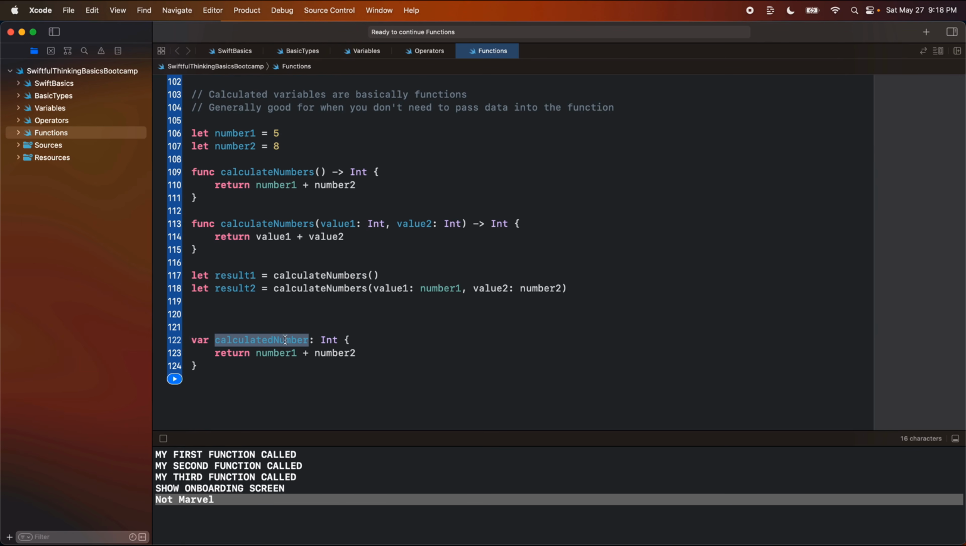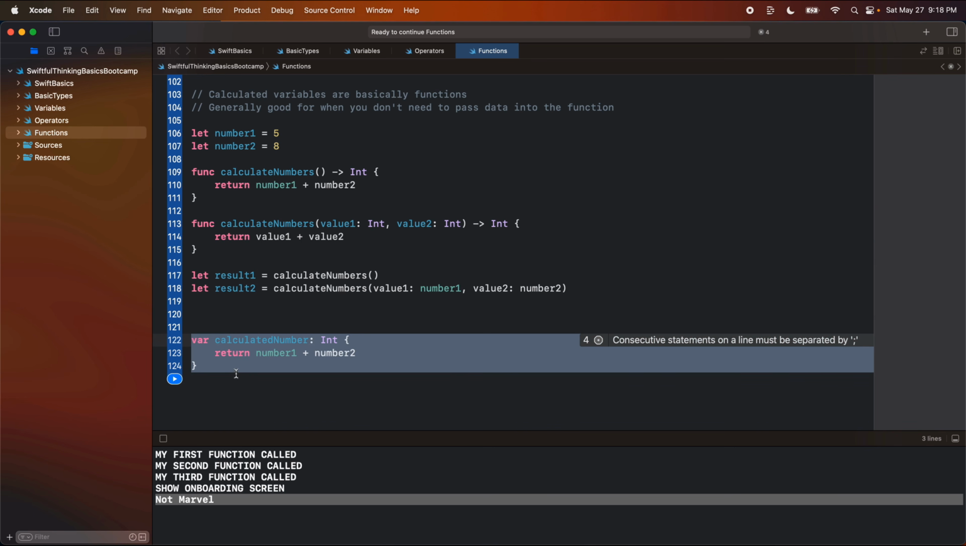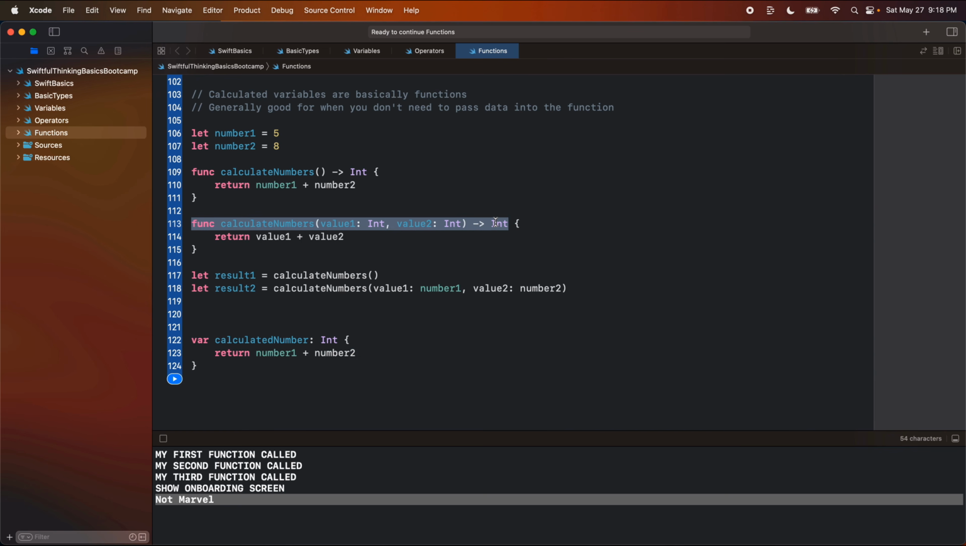So with this calculated variable, there is no way to pass in data. Like I can't do something like this. That's not how it works. If I don't need to pass anything in, I can get away with using a calculated variable. If I do need to pass something in, then I need to make it a function. All right. Now, of course, I can just have it as a function and not pass anything in as well. That is not bad programming. I just wanted to show you guys that there is another way to do it, which looks like this.